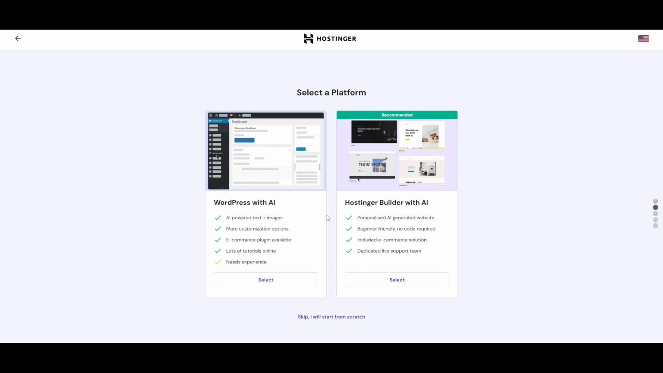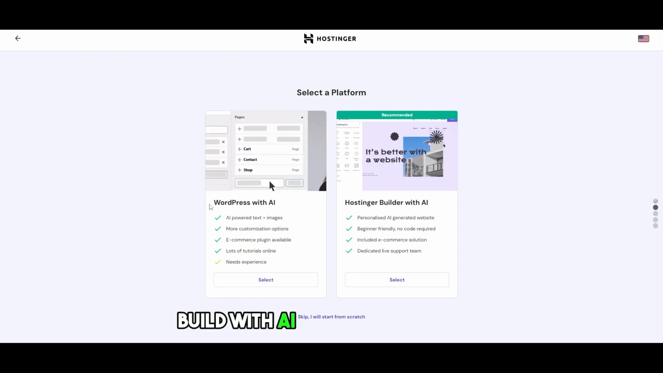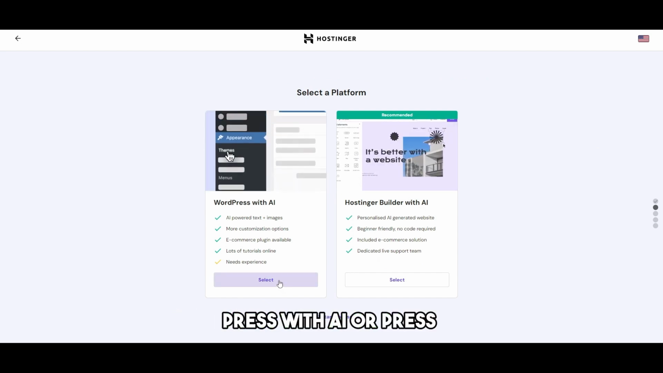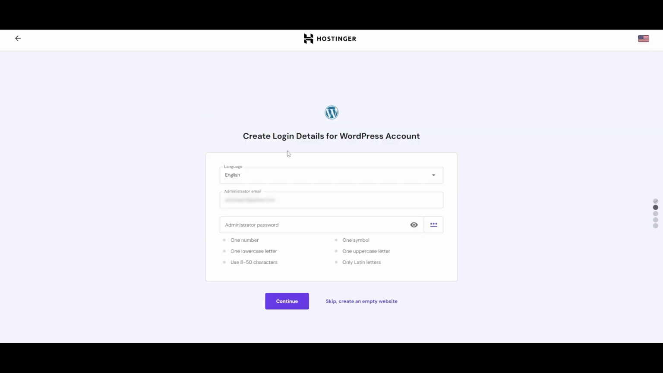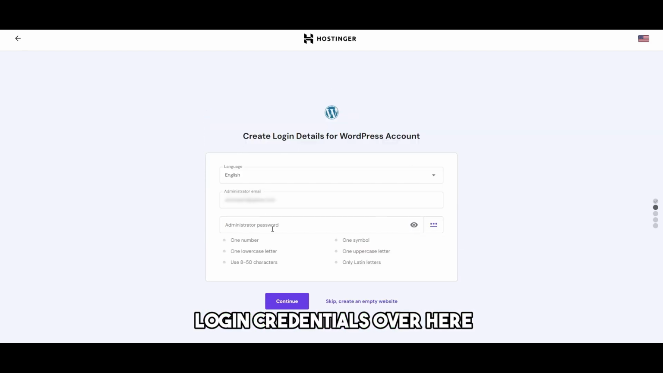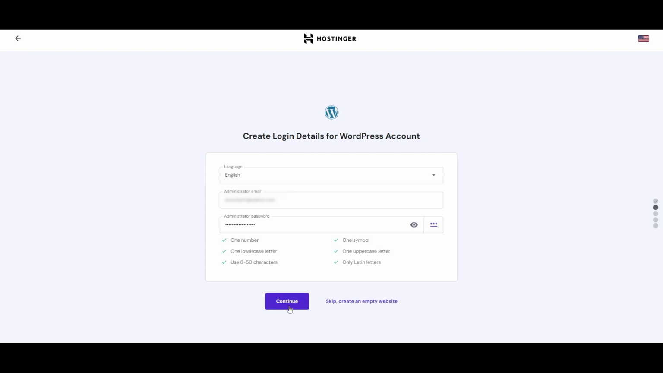And now we have two options. We can either build with AI or start with WordPress with AI. WordPress with AI, you can even go with this. It's actually very simple and easy to use. I've already created a video on it, so you can go ahead and check it out. We're going to select WordPress with AI. We'll set up our login credentials over here with our administrative password, and we'll click on continue. You can even skip it and create an empty site.